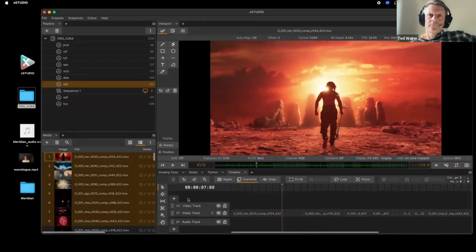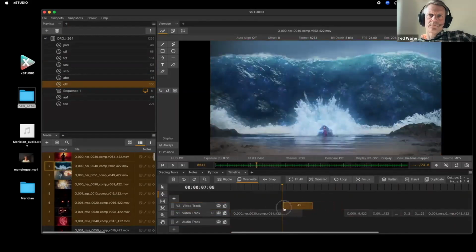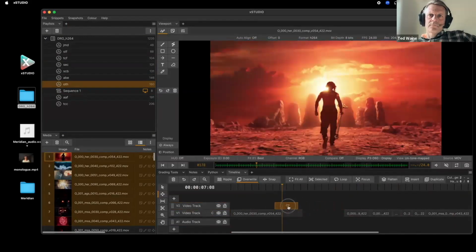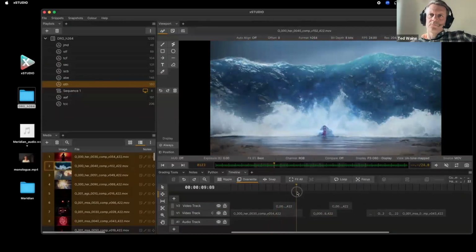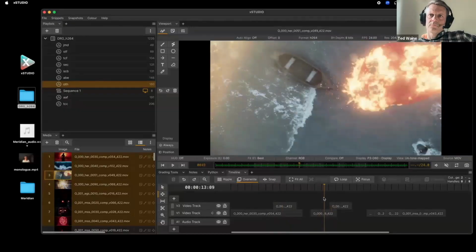I can add new video tracks, just start using the tools to move clips around, trim them, roll them, and so on and so forth. So it's really quick and easy to get started and building a timeline. Of course, you can build timelines through the API, and you can also import and export using OpenTimeline.io. So there are various ways to construct timelines in xSTUDIO to start editing or viewing them.